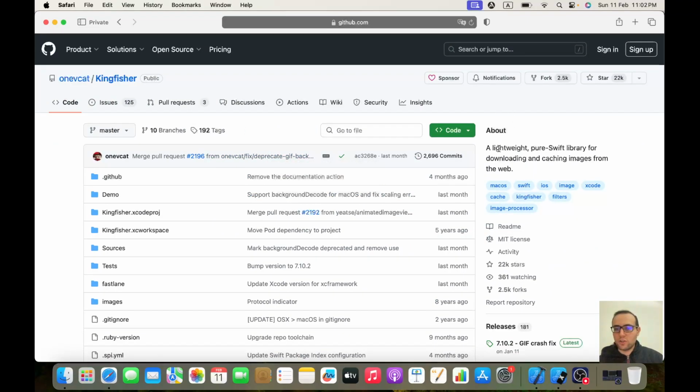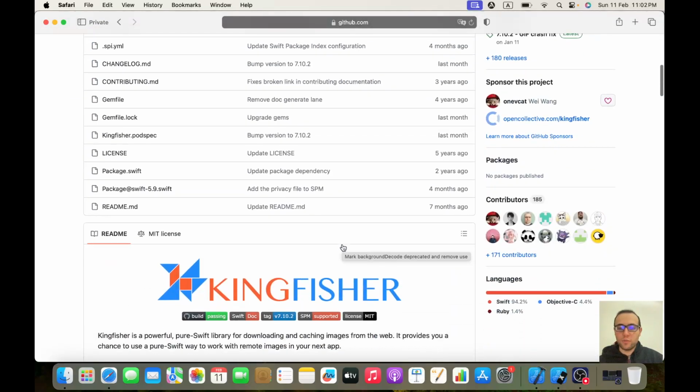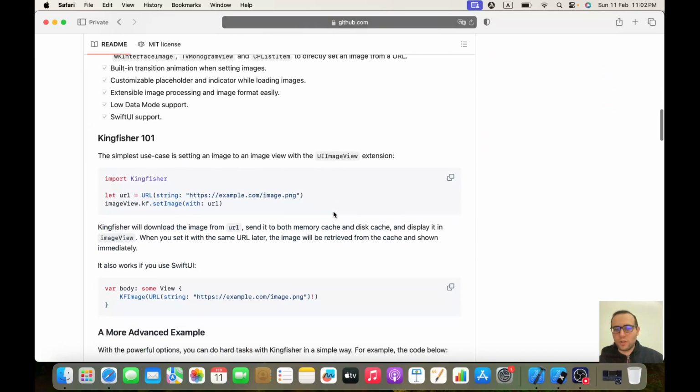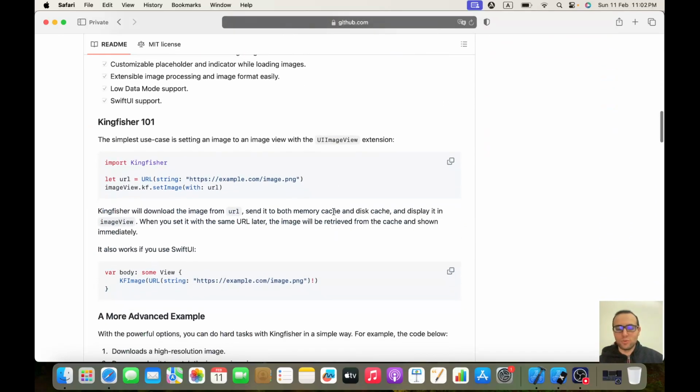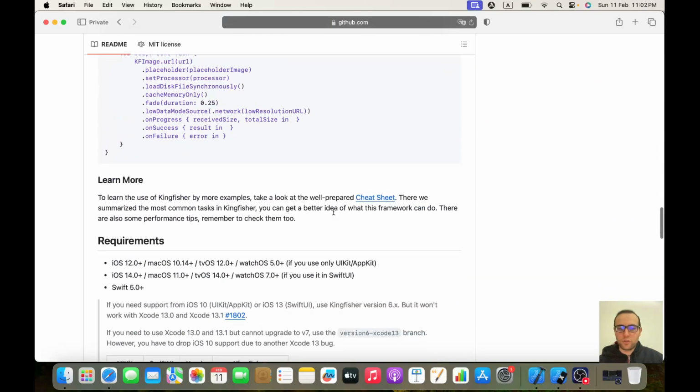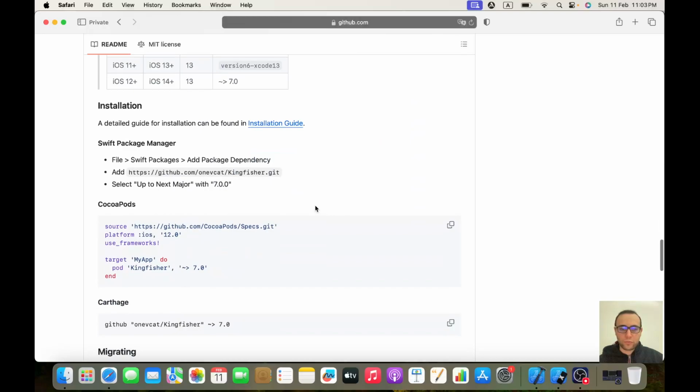Kingfisher, as you can see, is a lightweight, pure Swift library for downloading and caching images from the web. We will use this library, and the main reason for us is to cache the images, because if you already showed the image once, you don't need to reload it. It helps a lot in terms of performance of your app. Okay, and we will copy this link.